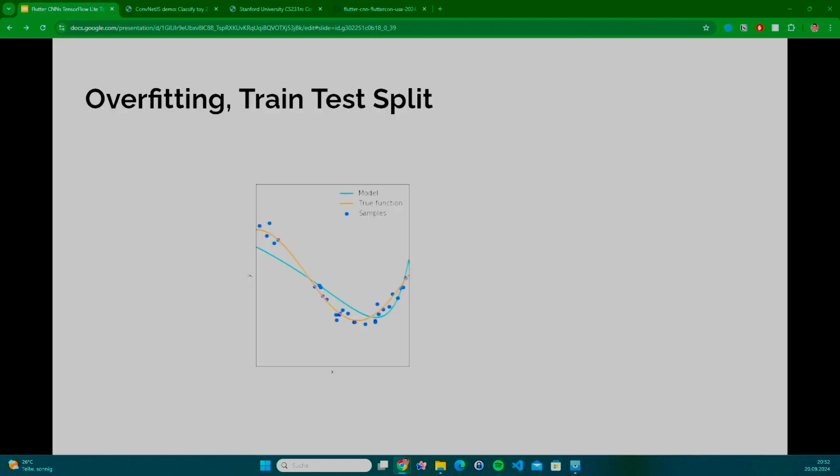In this example, we have a regression problem. So given the x value, we want to predict the y value. These blue dots are the samples or the data points we have, and these are sampled from this orange line with noise. Then we have a model which basically says, okay, this blue line is what generates these points. And it does pretty okay, I would say.